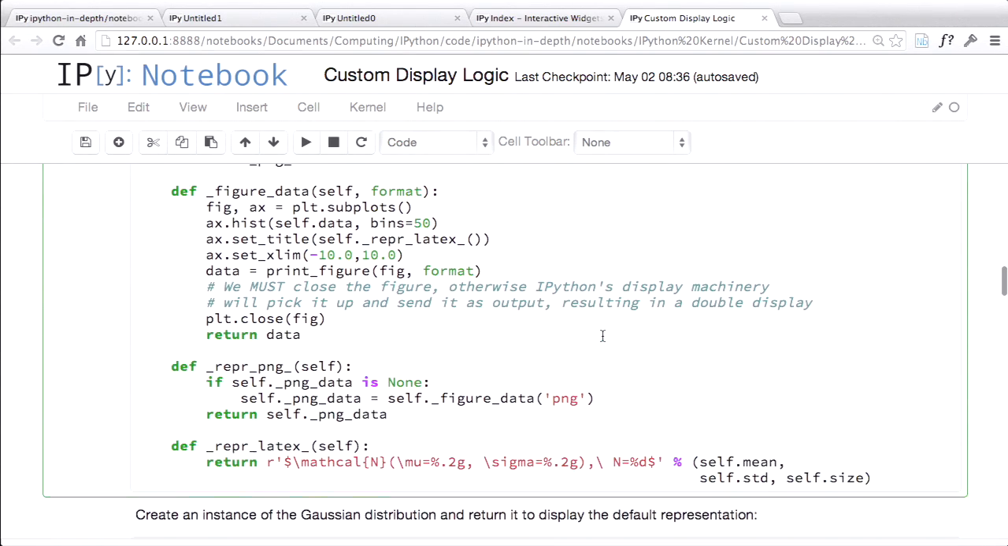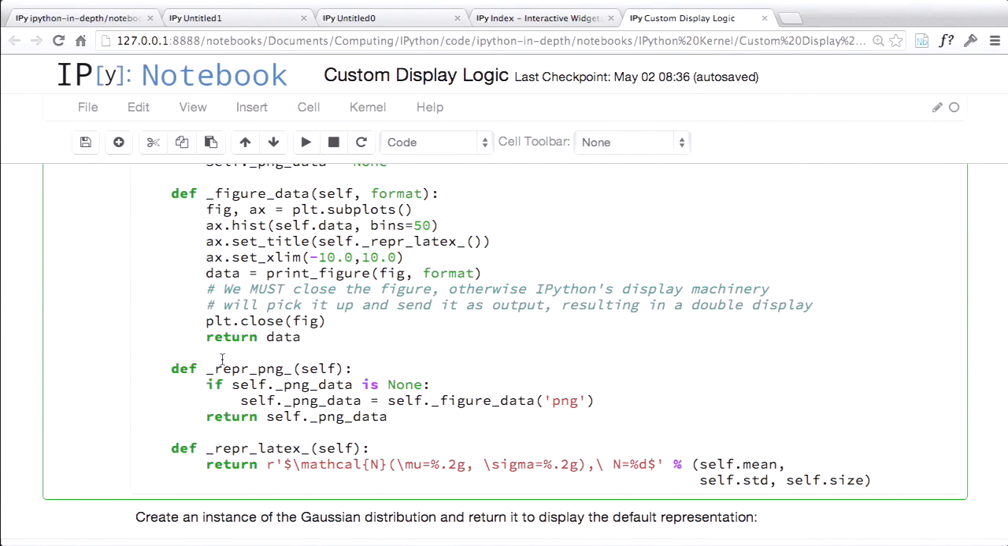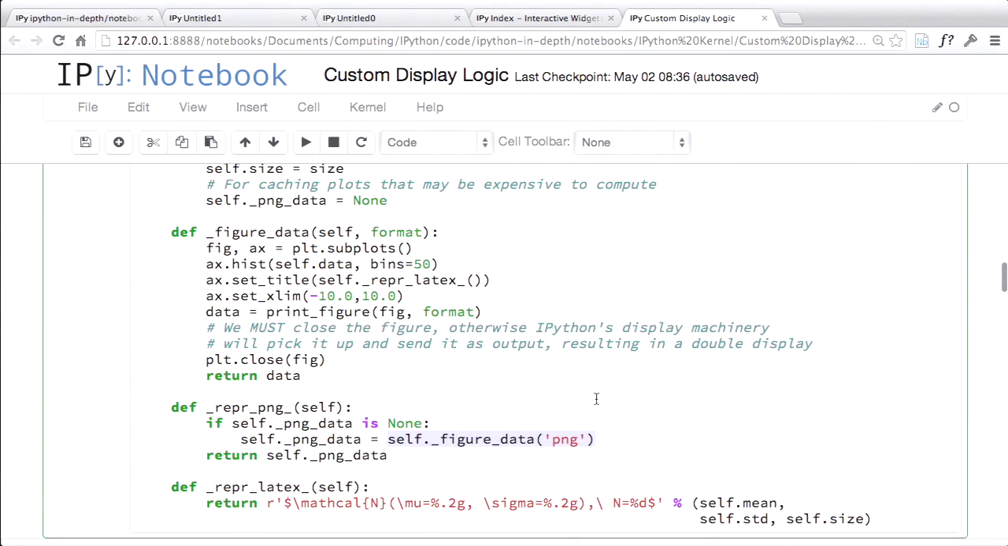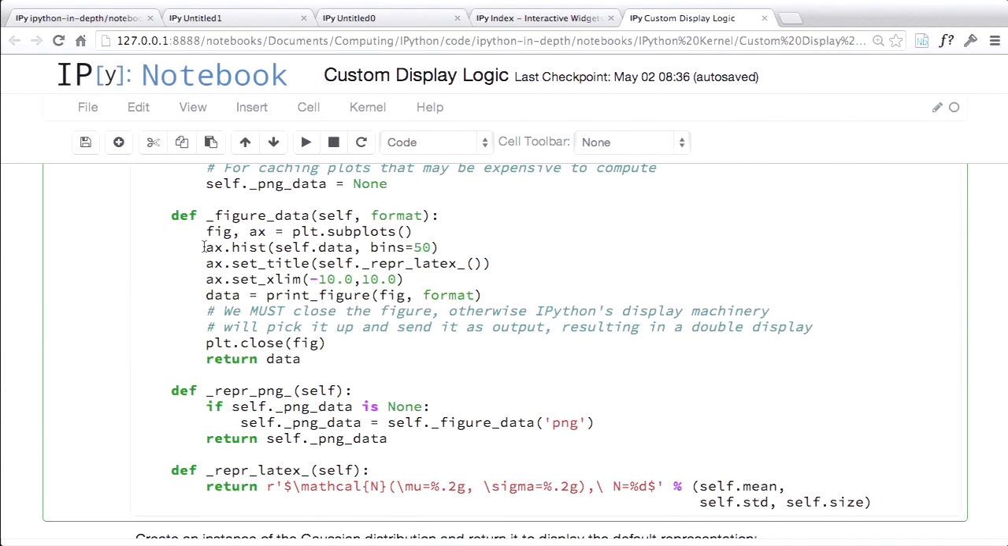And then we have two special display methods. The first is repr PNG. It's going to store the PNG data in this semi-private attribute. If we haven't computed it before, we call self.figure data. Self.figure data is where the actual PNG data is generated using matplotlib. In this case, we're simply going to build a histogram of that data.